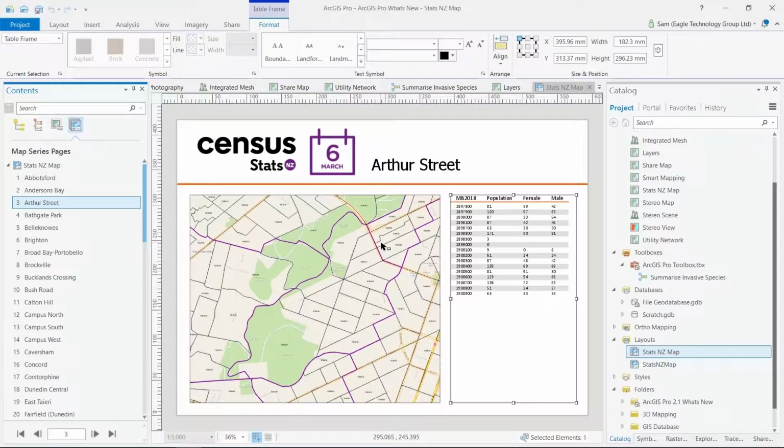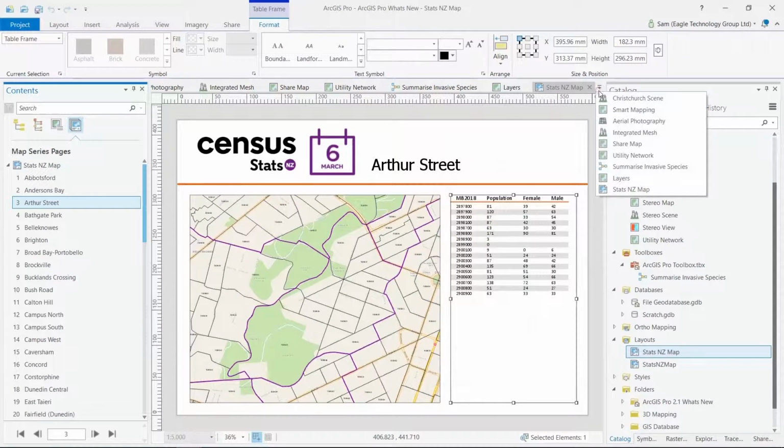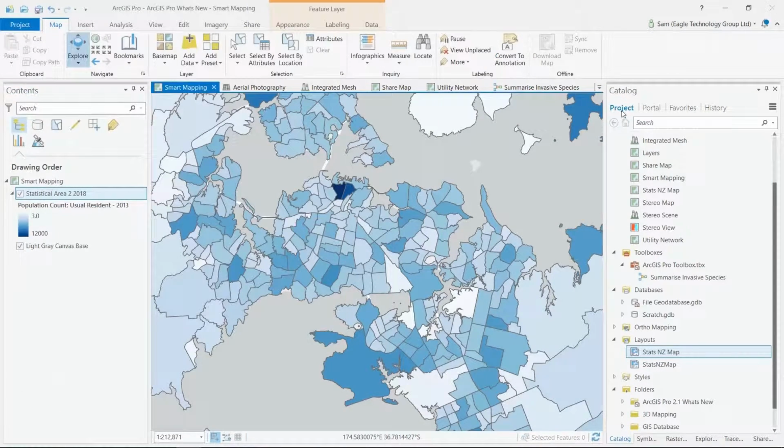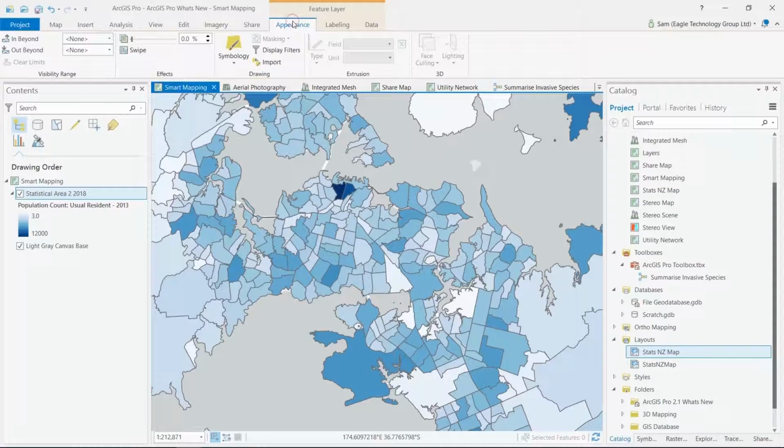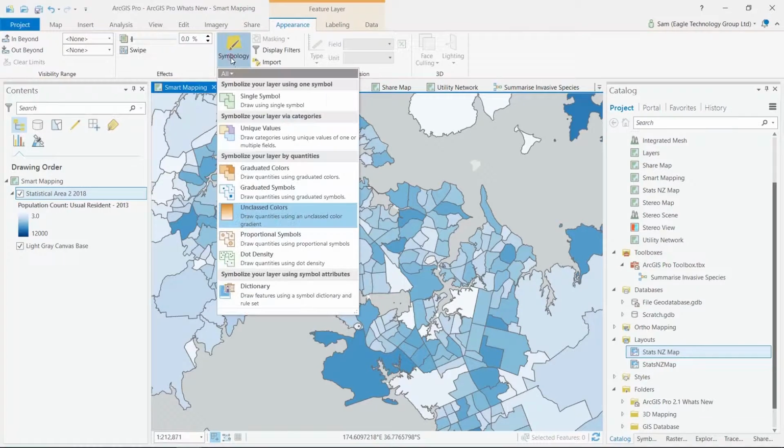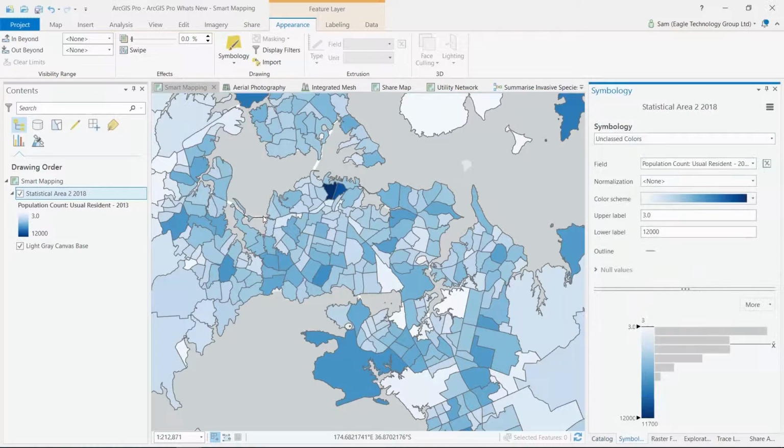Exploratory analysis is easier with ArcGIS Pro's smart mapping capability, and from the Appearance tab we can access the Symbology pane. Right now we're using an unclassed renderer to visualize these statistical areas, and the histogram slider makes it easier to change break values that we're using to drive the symbology from our attribute table.